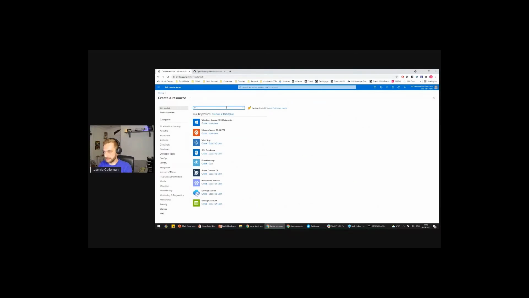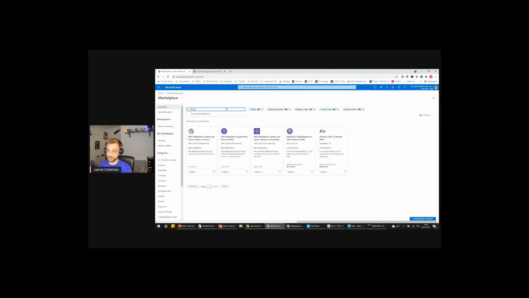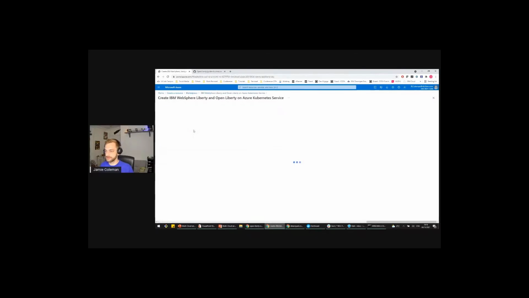If you type in Liberty here, we can see the different options that are available on Azure. Now, you don't have to use these offerings. You can just stand up a Kubernetes cluster, and you can stand up a container registry yourself. But it's better to do this because it sets up all the components we need. So we're going to be using IBM WebSphere Liberty and OpenLiberty on Azure. If you want to go one step further, you can use the offering which will deploy OpenShift as well. So go click Create, nice and simple.